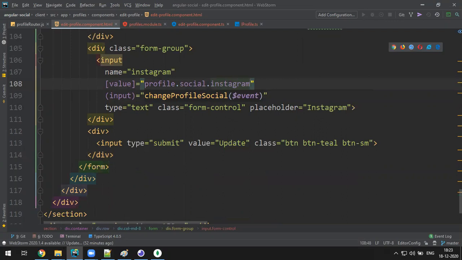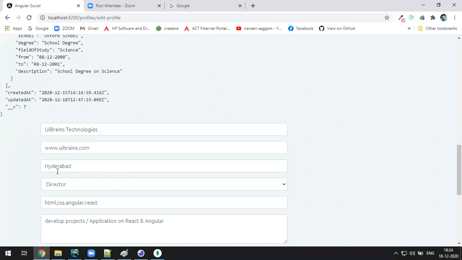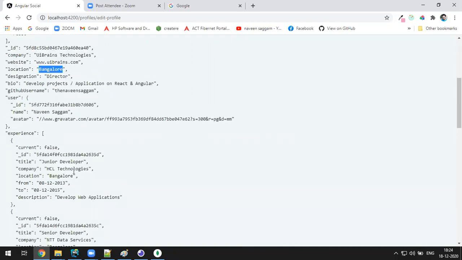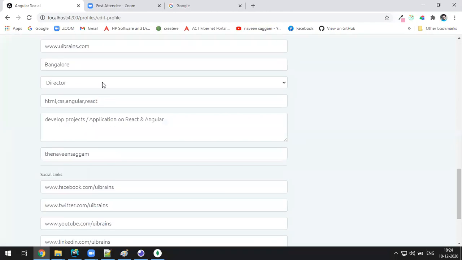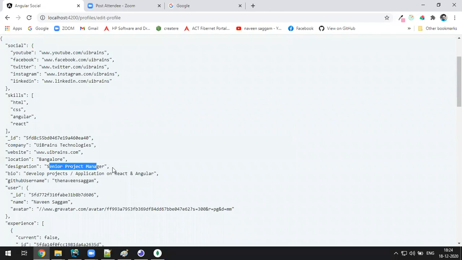Now let me try to change something. I have to understand whether social is updating or not. For example, Hyderabad, I'll just change to Bangalore. Is it updated? Yeah, Bangalore updated. And when I change something else, like director to senior project manager, it has been changed.